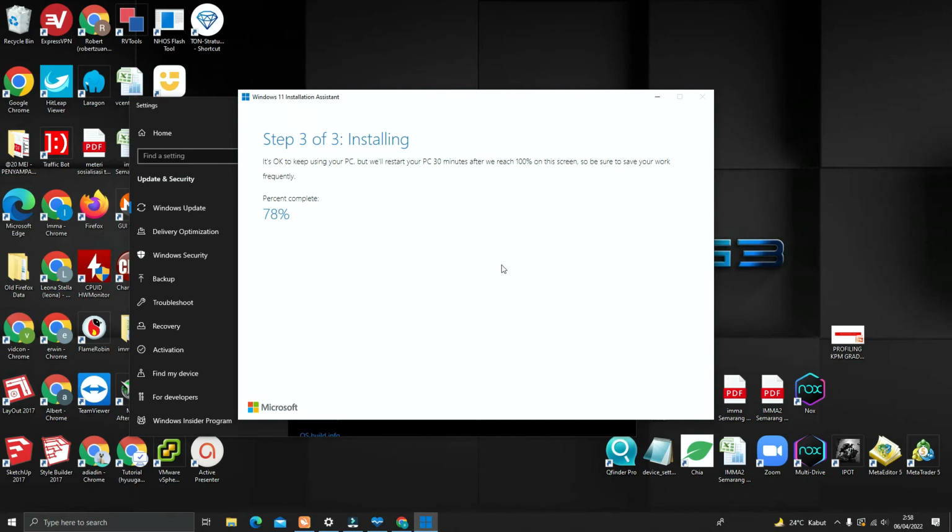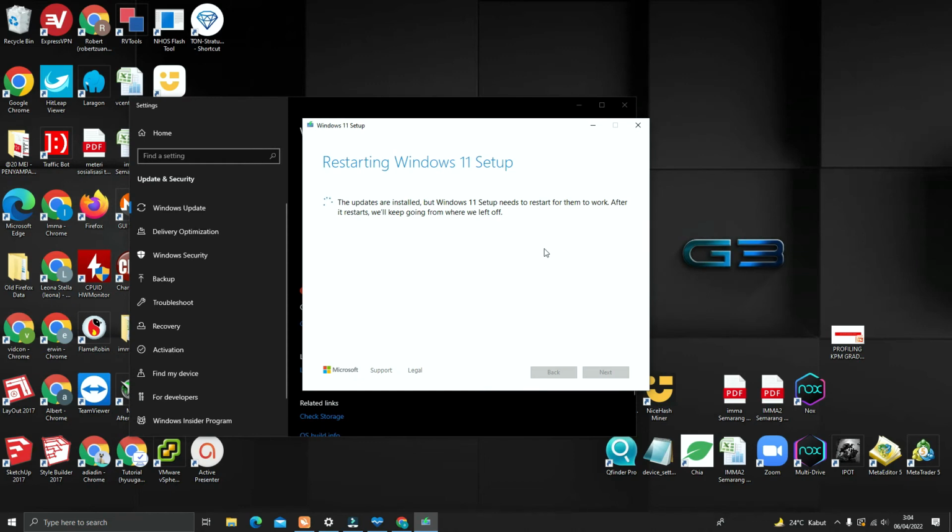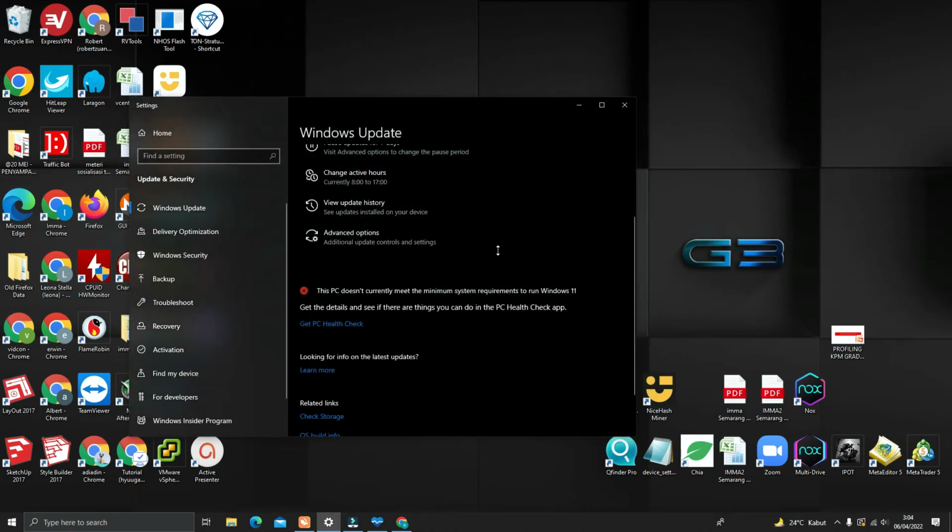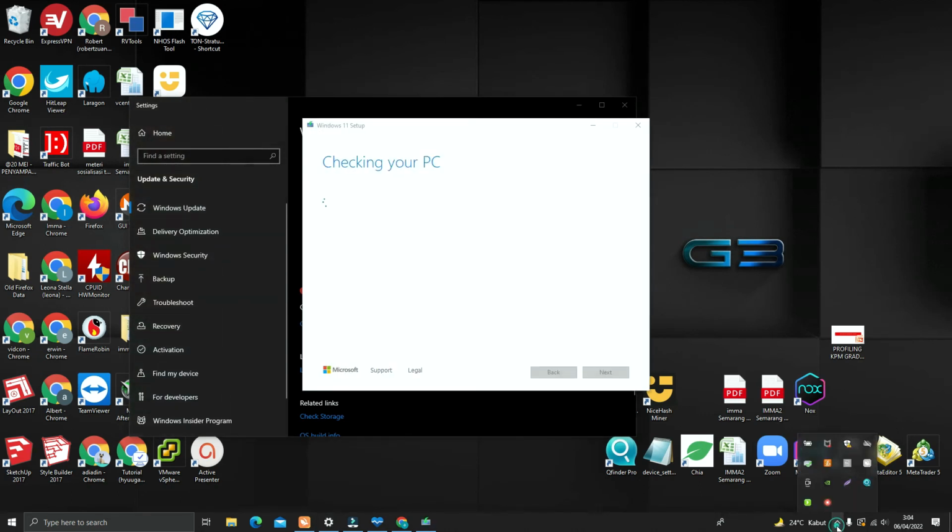As you can see, the update installation progress is starting. Wait until this process finishes. In this process, the computer will not restart, but later in the next process, there will be a warning message. Before a big blue screen appears, there are some PC checks, operating system updates, and more.